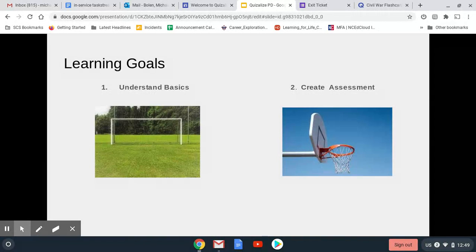So we've got two basic learning goals with Quizalize. We're going to understand the basic functions of it. There's adding standards, there's timing. You can set the timer to give kids extended time. There's a read aloud function, text to speech. There's a Quizlet export or import, however you want to look at it, that you can import stuff from Quizlet into Quizalize. And we're also going to create our own assessment. Those are our two main goals. Again, understand basic functions and create an assessment.